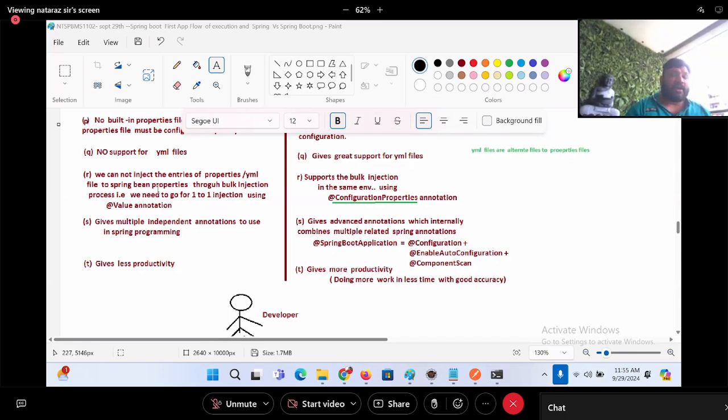Look at this point. I have 10 values in a property file. I want to inject them to 10 Spring Bean properties. Can we do it with a single annotation? No. How many times should I use the value annotation? 10 times. That means here the injection from property file content to Spring Bean properties is going to be one-to-one injection, now, boss. I want a reply.